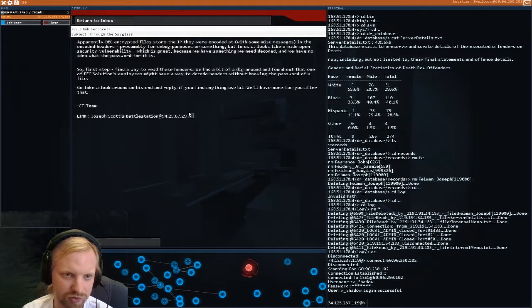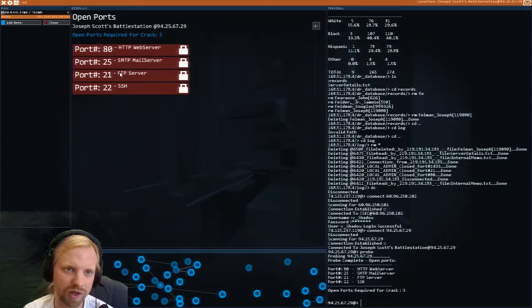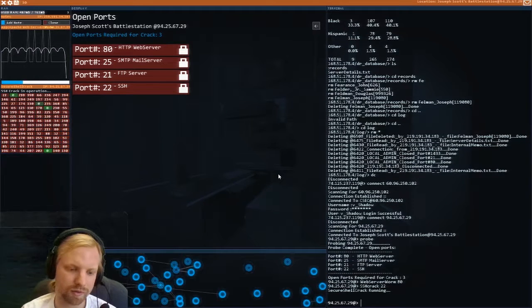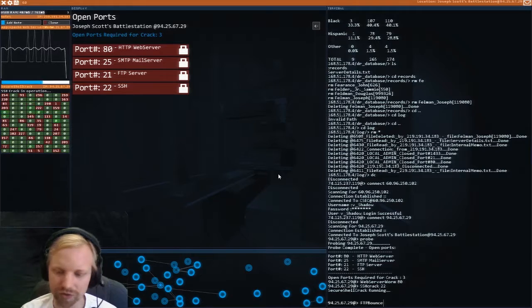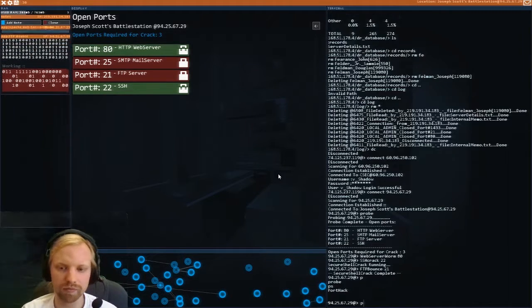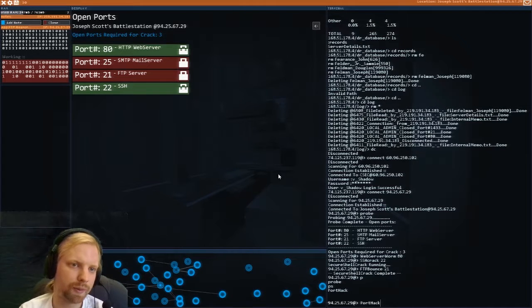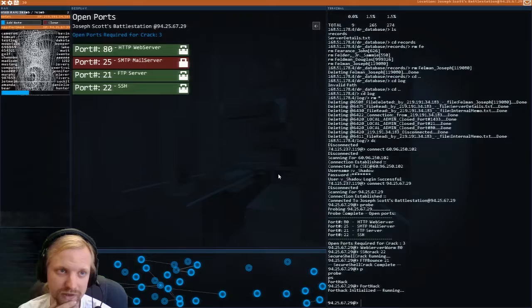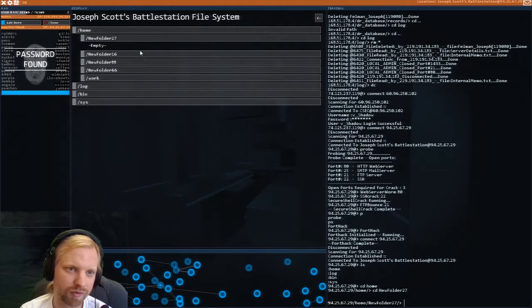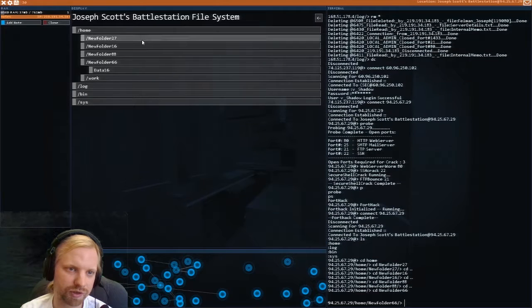Okay. So we've got that Joseph Scott's battle station. Let's probe the system. It's gonna have. Oh, it hasn't got anything. I only need to do three, so I'll do the ones that I can run all at the same time. Almost, boom, there we go. Let's have a look. Empty. IRC, okay, let's have a look.